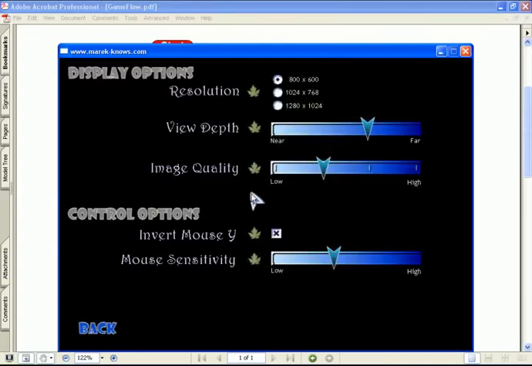Under the options, we're going to have a bunch of things in here. So we can set the resolution that we want our program to run at.